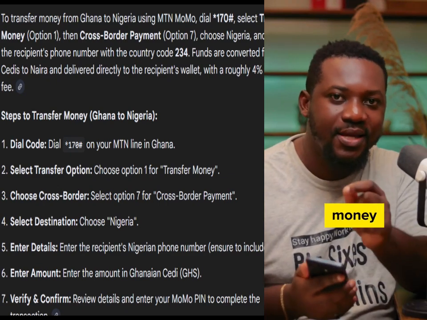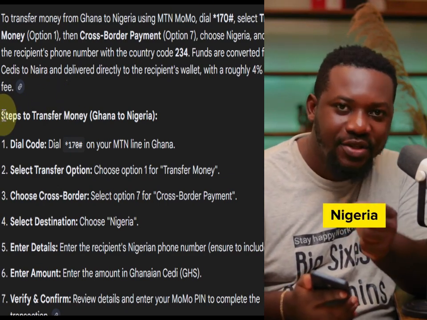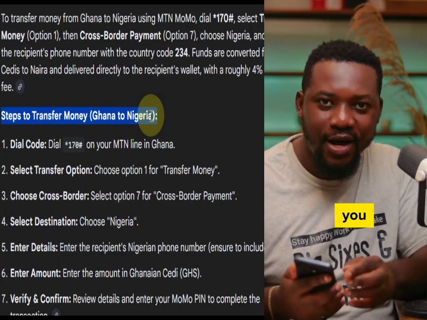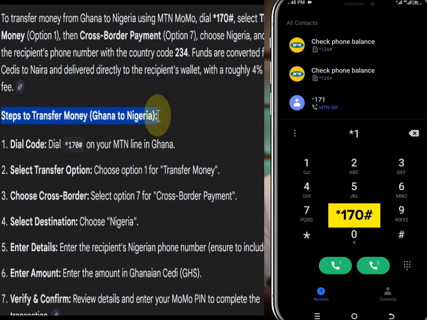Now, you can send money from Ghana to Nigeria using MTN mobile money. Let me show you how. First, you dial *170#.